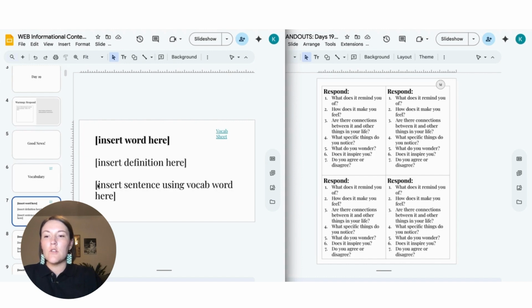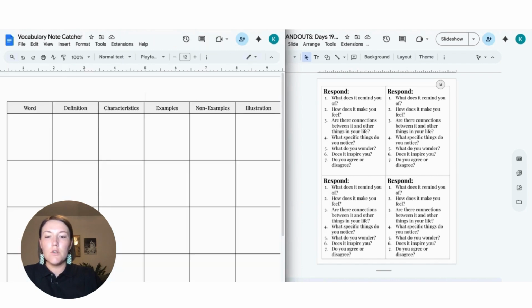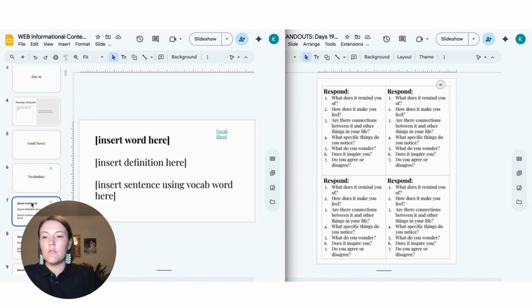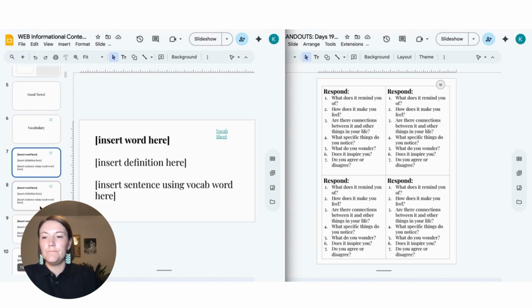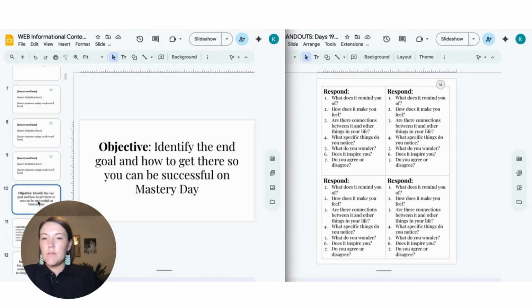And then this is also the first time that I have asked them to do some vocabulary. And so I'm going to explain to them how to do that. They're going to do it on this vocabulary note catcher, which is similar to a Frayer model, but it's in grid form. And then they write the word, the definition, characteristics of the word, examples, non-examples, and then they do a quick, really rough illustration to help them remember the word. And I feel like 3 words a day is plenty, but if you want to do less or more, that is totally good. So the daily objective is to identify the end goal and how to get there so they can be successful on Mastery Day.